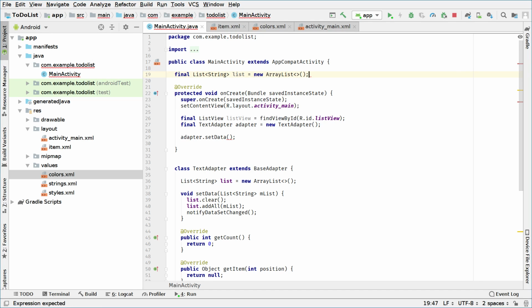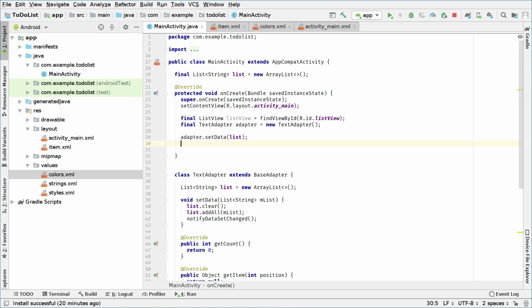Okay, so when I call adapter.setData, I'll pass the list, which contains the data I want to display to the user. And of course, after this, I'm gonna say listView.setAdapter. So I am connecting the adapter to our list view. Okay, awesome.